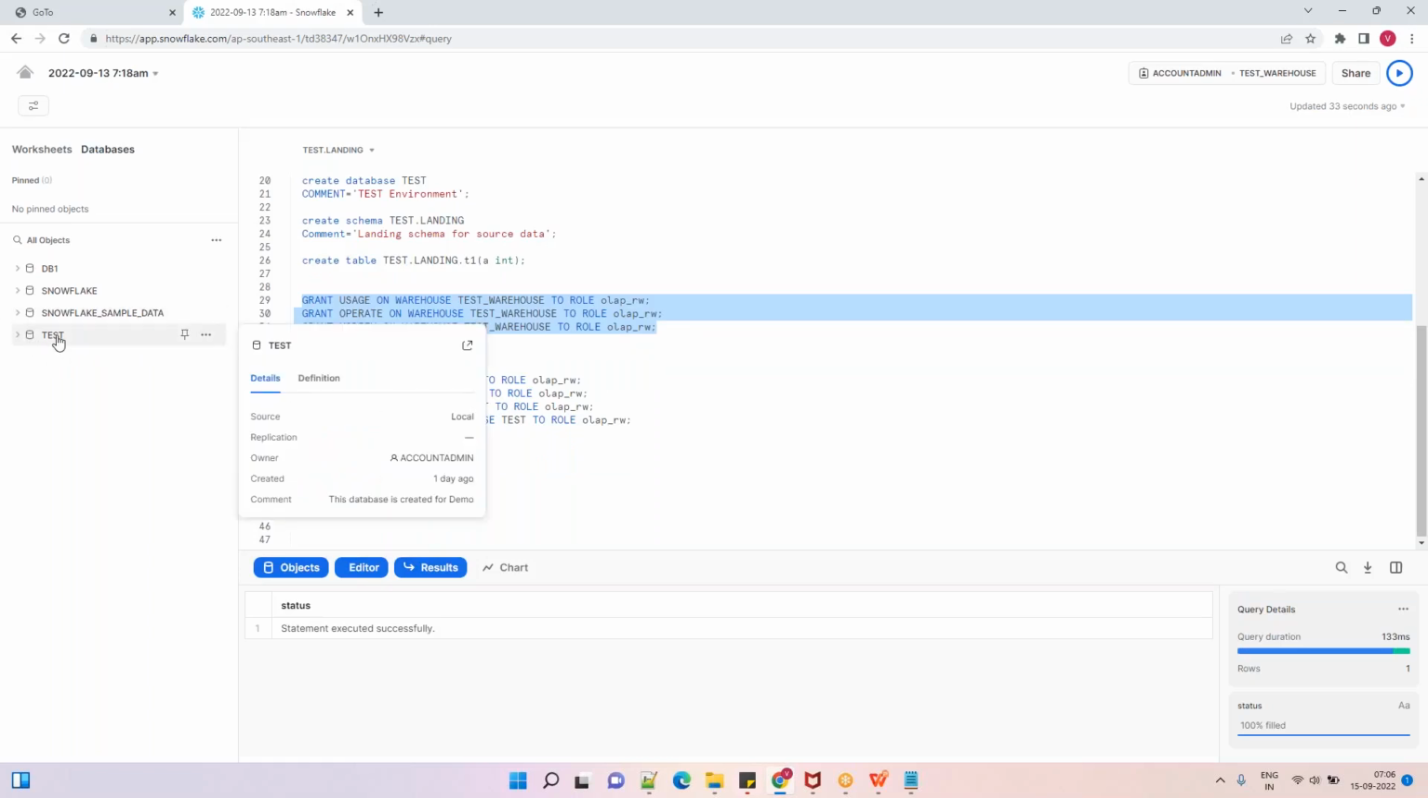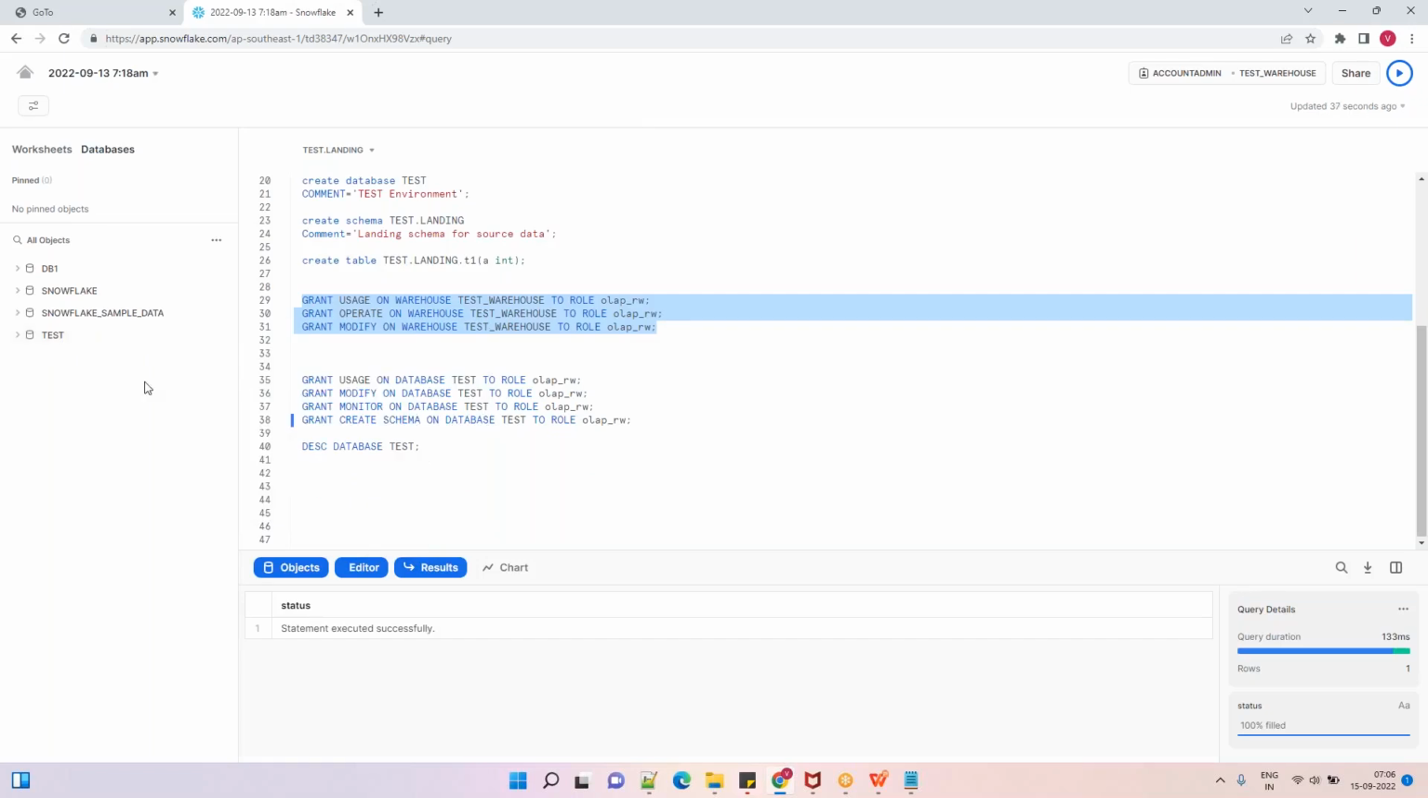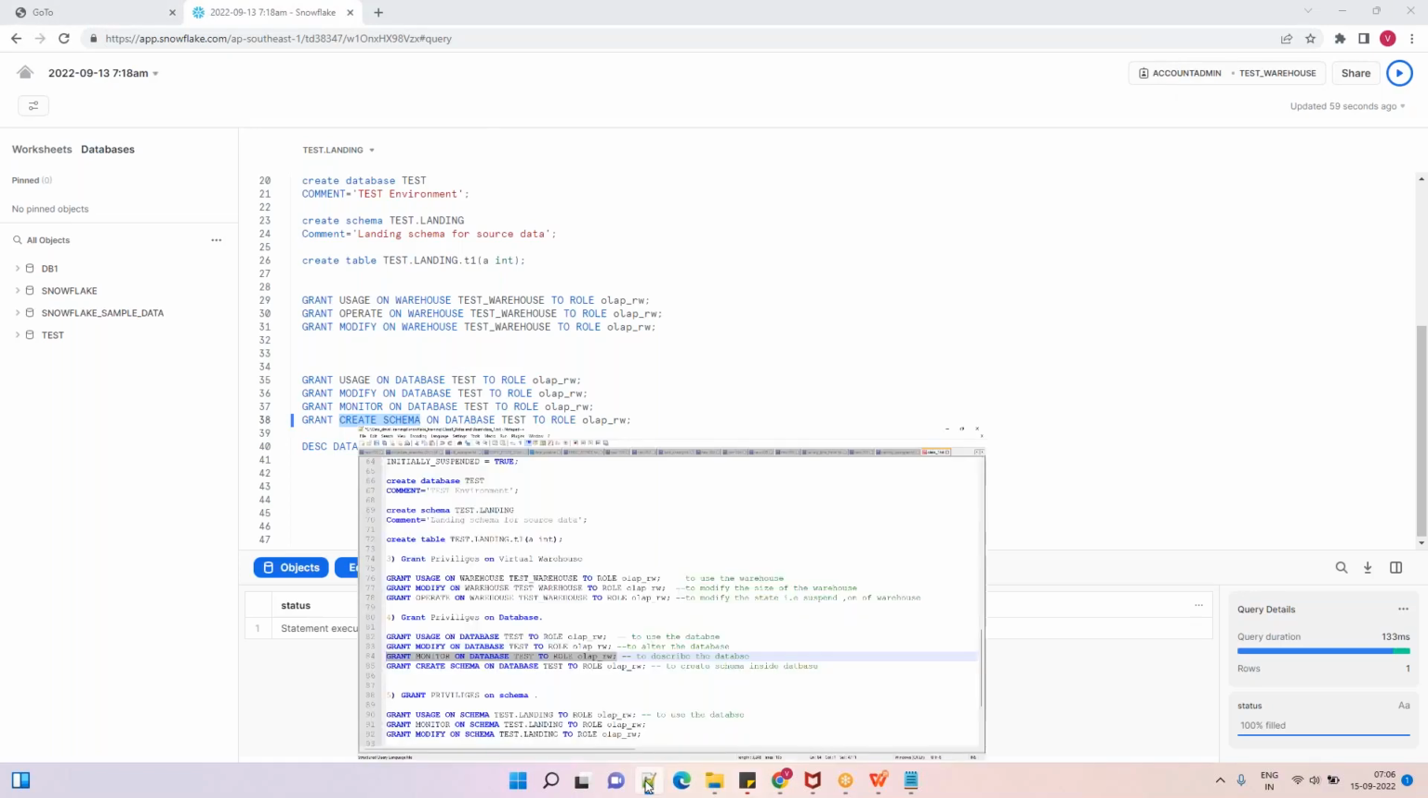So this test database is created by account admin, but if the OLAP RW role wants to see or use this database, first I have provided usage access, then modify, then monitor. And if the OLAP RW role wants to create a schema inside this particular database, then I have given the create schema access. I have created a schema there. Okay, so let me log into that particular OLAP RW user. So what is the user we have created for OLAP RW?